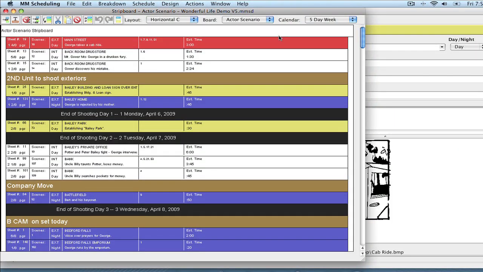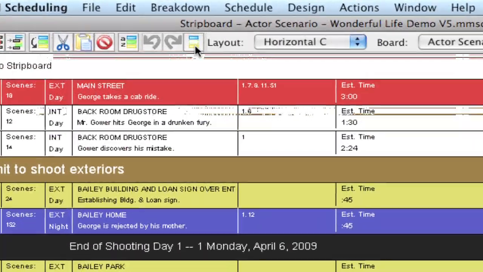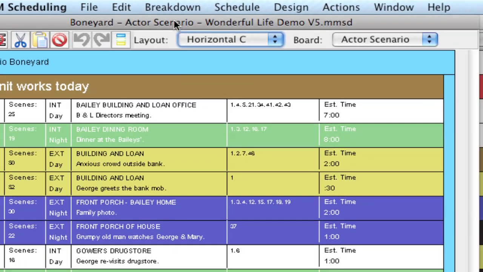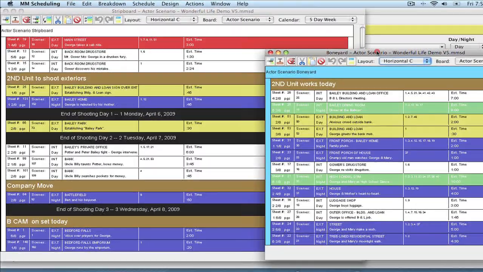So here we are on the strip board. To open up the Boneyard, all we have to do is click this button that says Show Boneyard, and the Boneyard window appears. Now, to move strips in between the Boneyard and the strip board, there's several ways to do it.